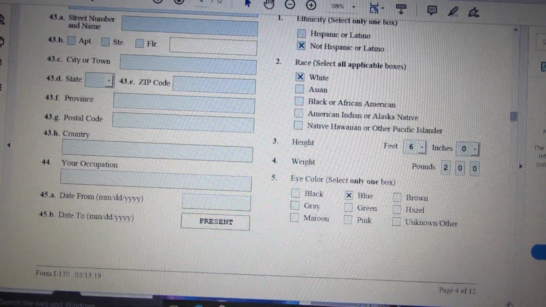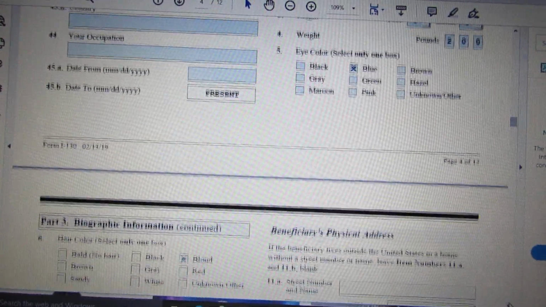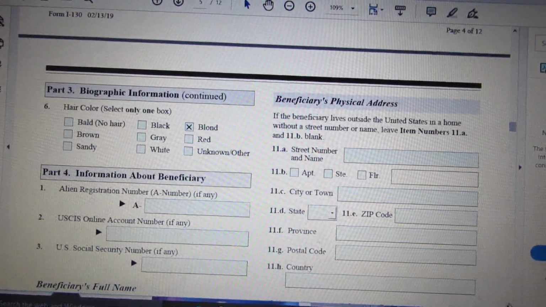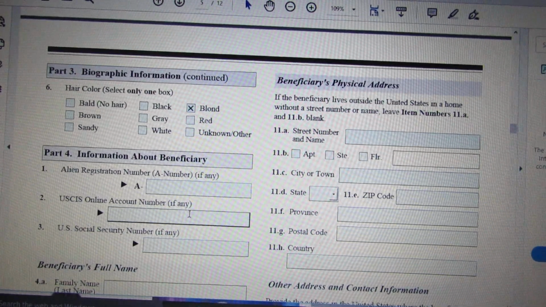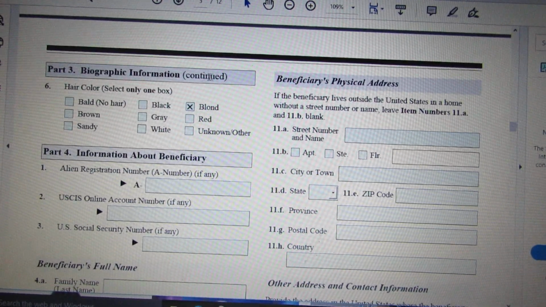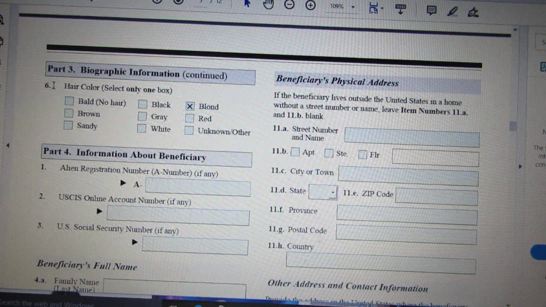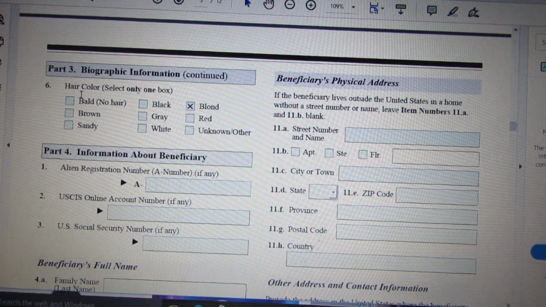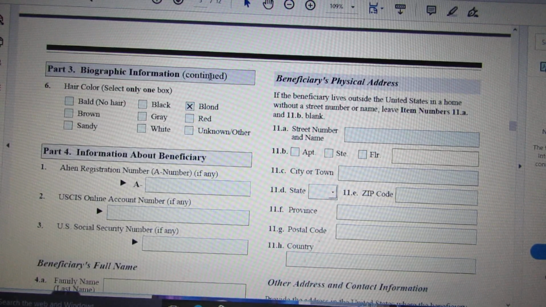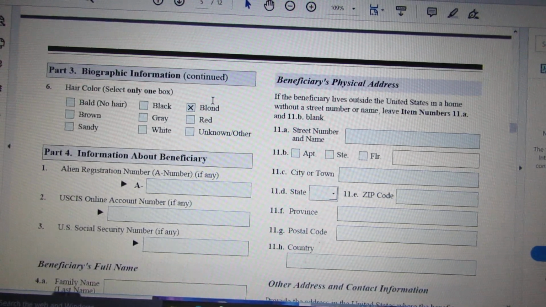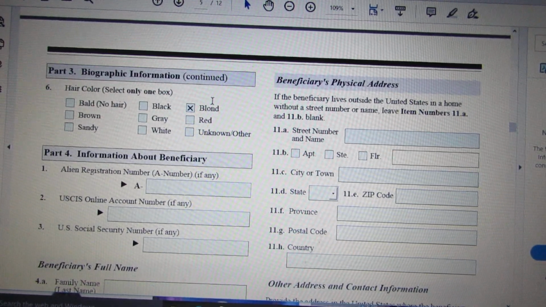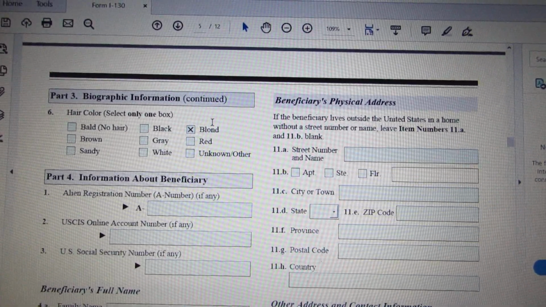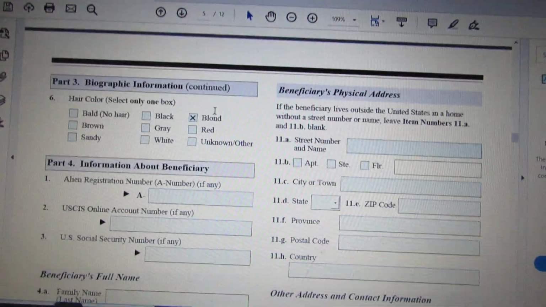And that's the page 4. Now we're on page 5. Part 3, biographic information. So continuation, number 6 question, and that's the last question for the part 3. Hair color, select only one box. So let's say blonde. And that's the part 1 through part 3 of the form I-130.